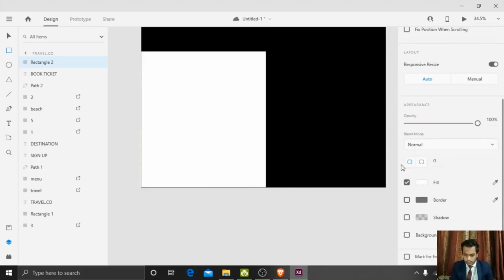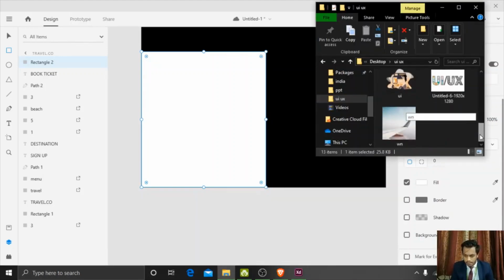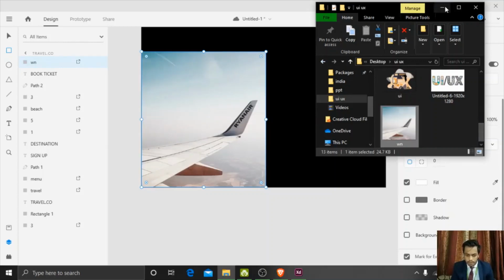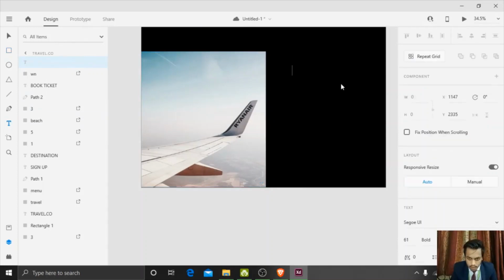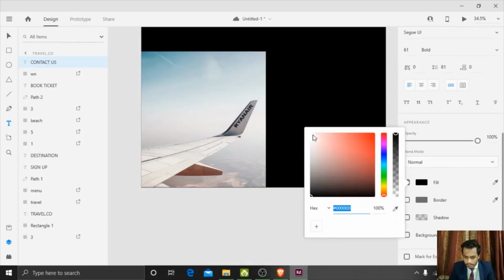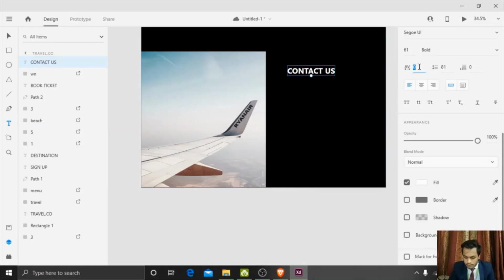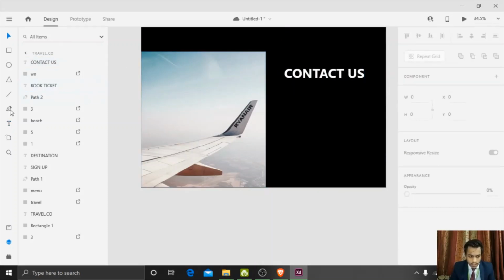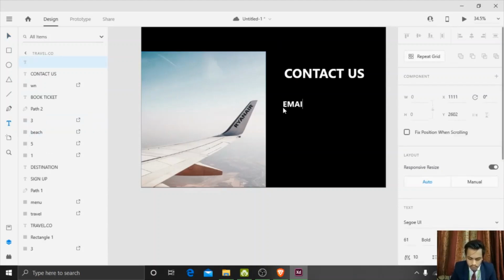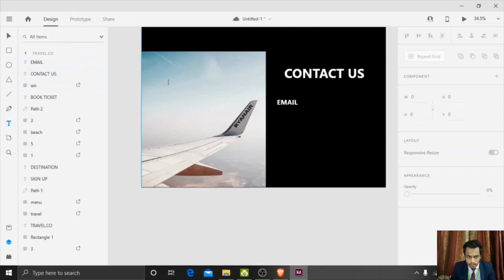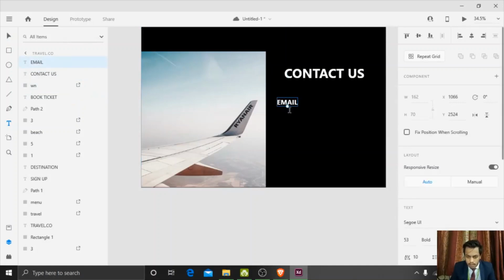Let's remove the borders and insert an image here. Let's add a text. Let's change the font color to white. Let's make it a little bigger. Let's add some subtext. Let's add a subtext. Let's again add a subtext.